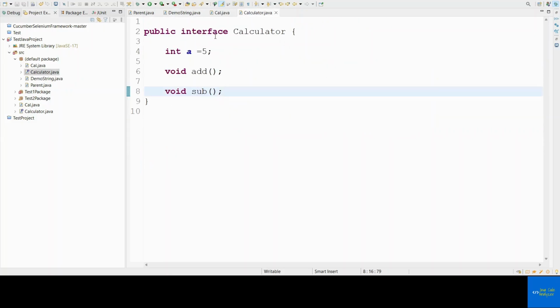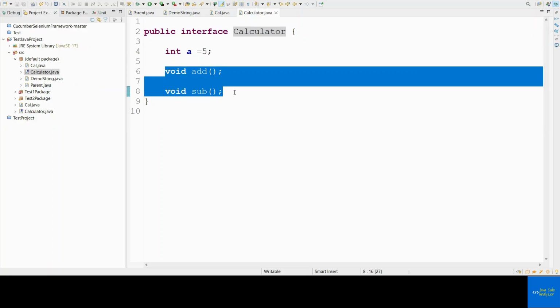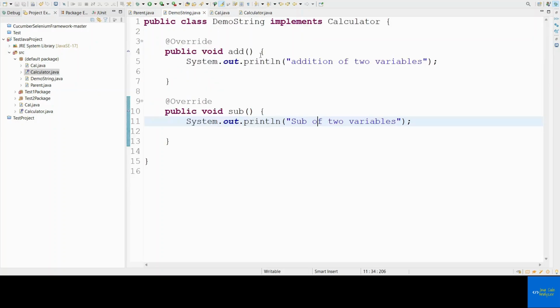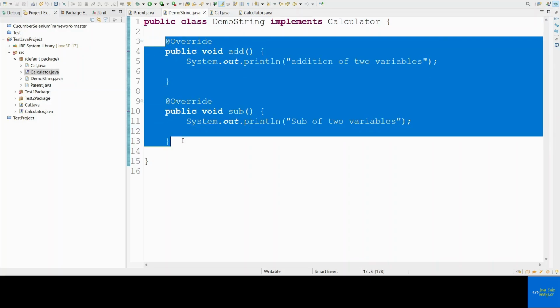An interface is created with the help of the interface keyword, and we give it a name. Whatever methods are declared inside an interface will be public by default, and whatever variables are declared inside an interface will be final by default. And the class that implements an interface should make use of the implements keyword and should provide the implementation for the unimplemented methods.